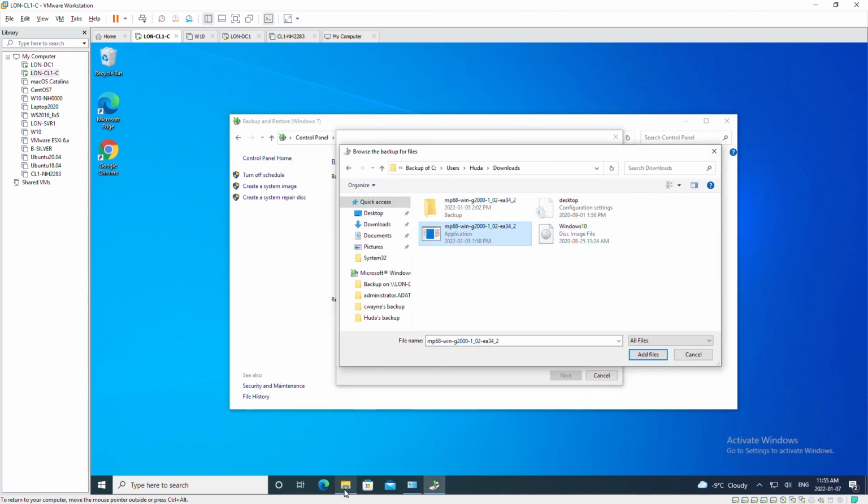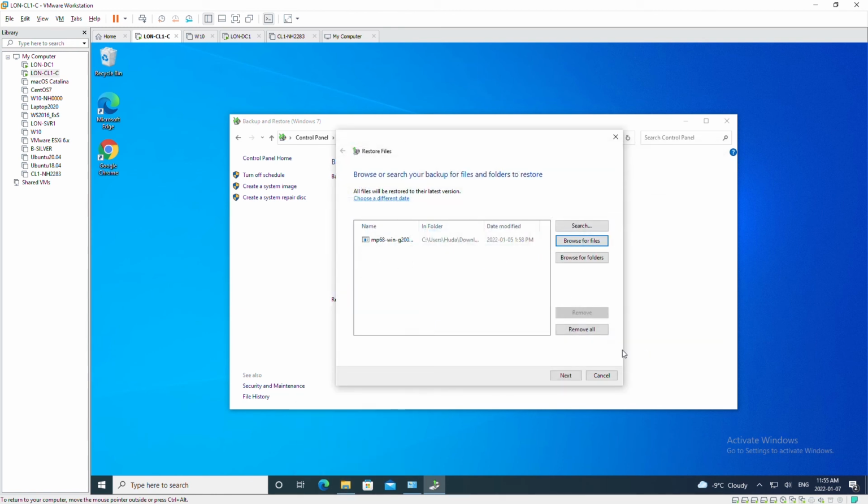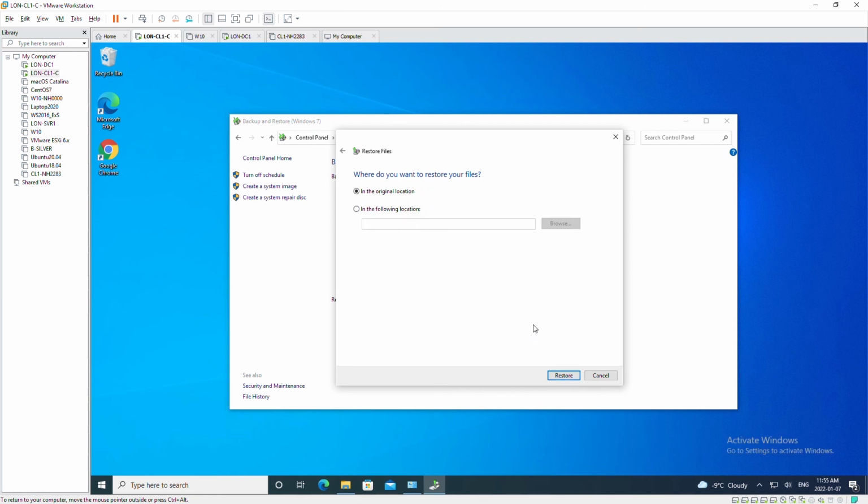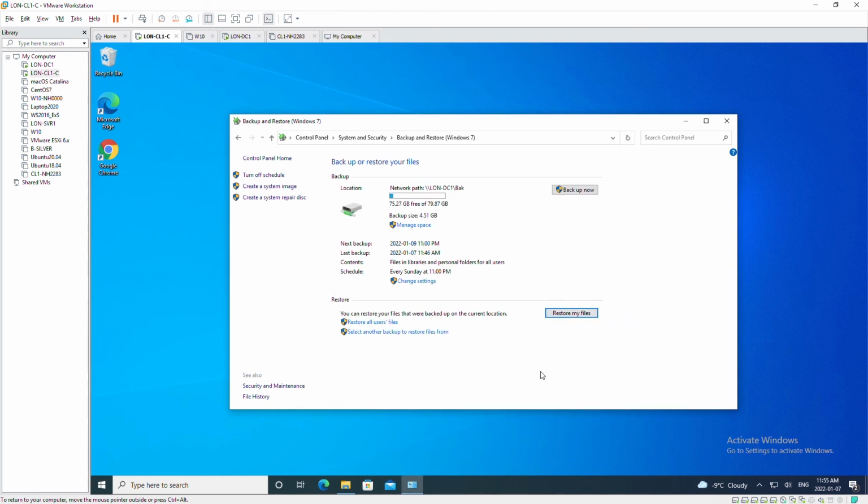Now I'm going to restore from backup and then go next. I will keep the settings in the original location and restore. If you restore a file that already exists, it is going to give you the option to overwrite. So the file has been restored, so you can finish. In this way you can restore the entire backup, or you can restore some selective files.